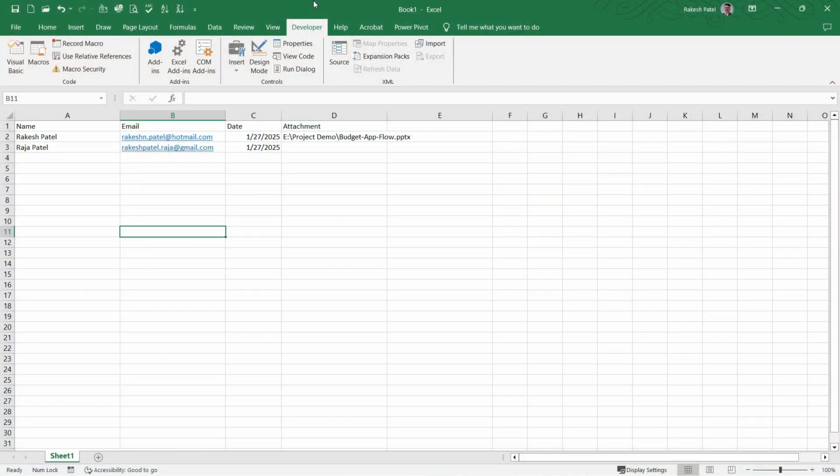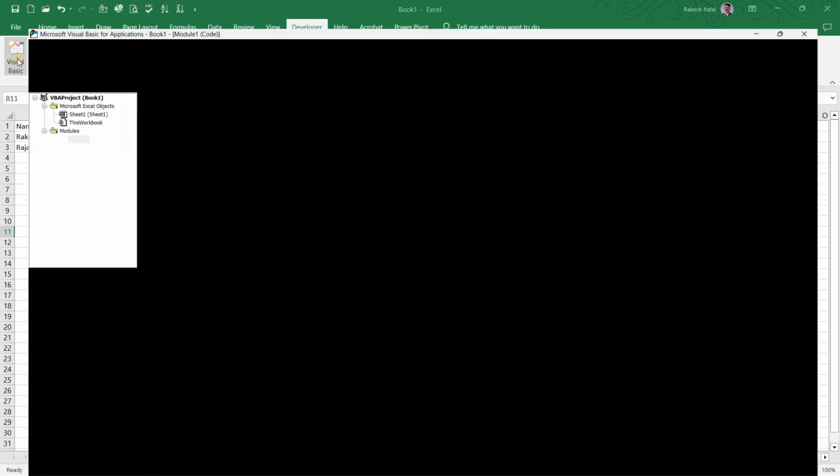These are the four columns: name, email, date, and attachment that we are going to use to send an email, where the recipient email is in column number 2 and the name in the first column. Now let's open our VBA tab through Visual Basic.